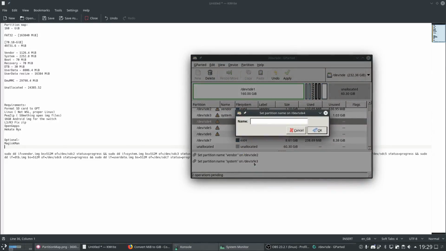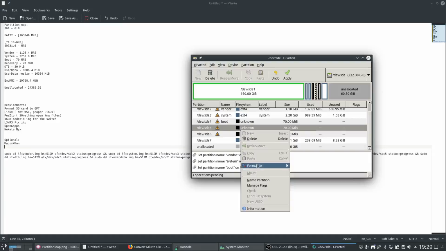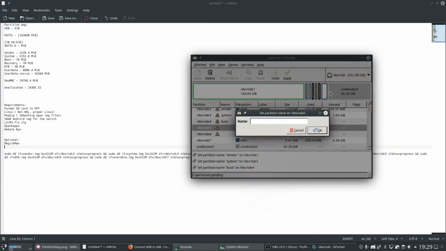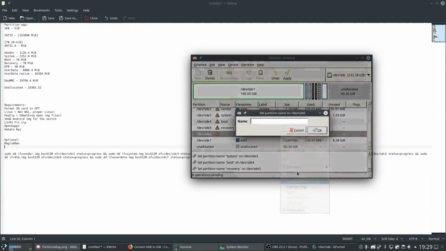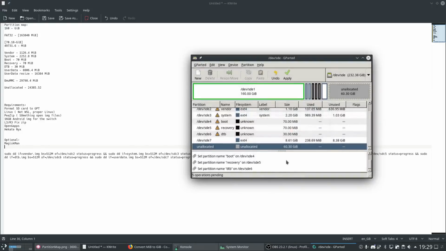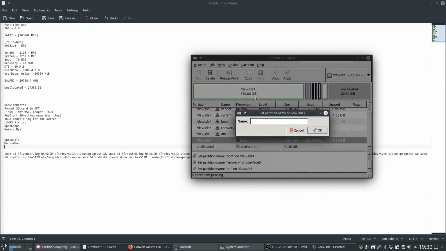Name partition, you want to name this boot. Name partition recovery. Device tree bridge DTB, and you want to name this USERDATA.